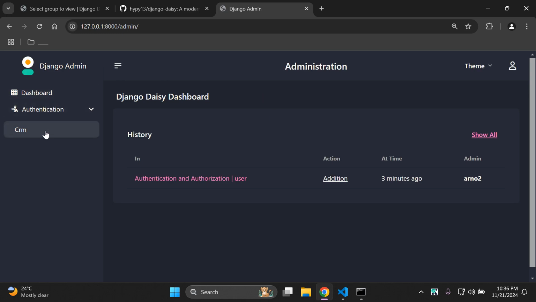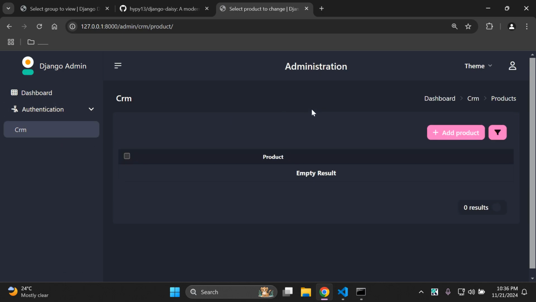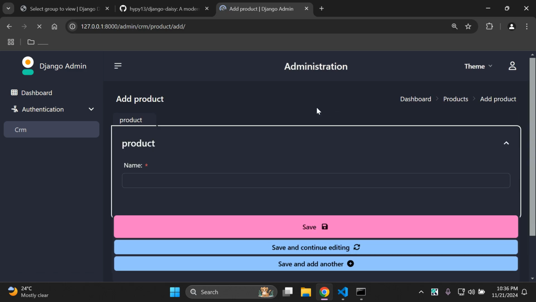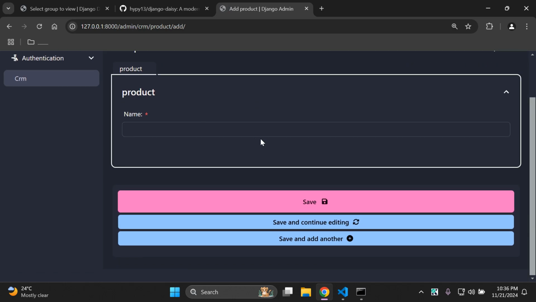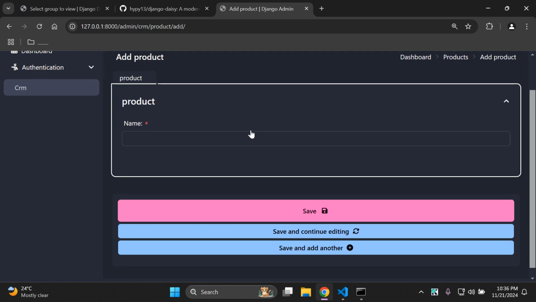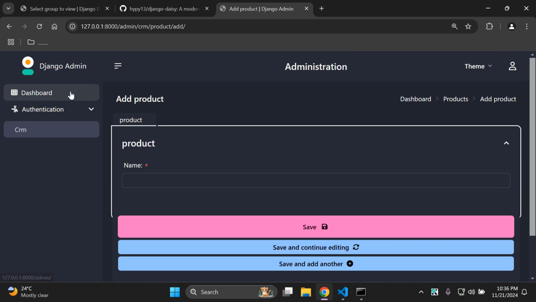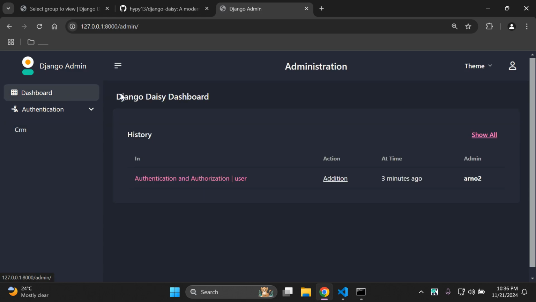And there we go. So we can now see this is how our models are going to appear in our Django admin space. So we can click on CRM now. And we can say add product. And then of course we can just go ahead and add in the field for it and create that particular product. All right. So as we can see, that's it for this particular lesson.